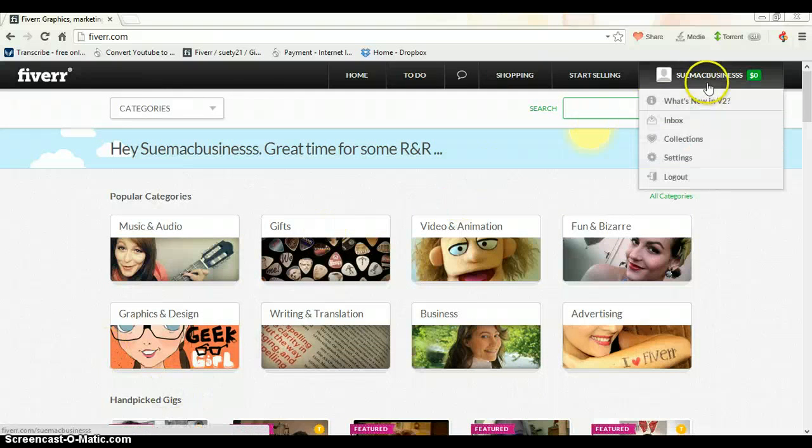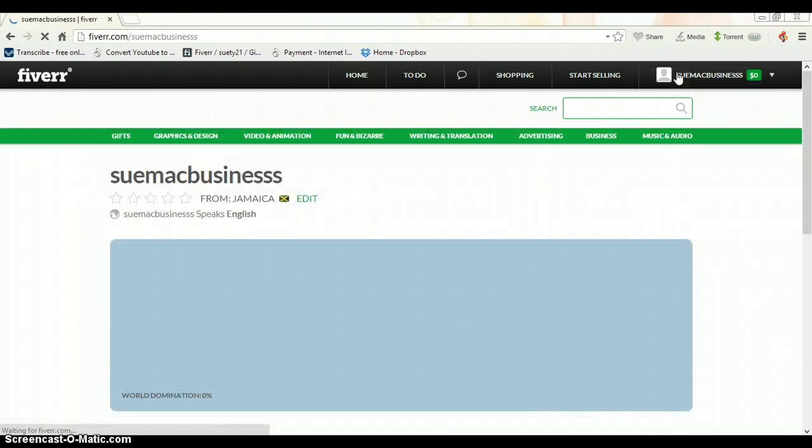If you click on your name, your username, to your right hand side you'll see a drop down box. It has your name, inbox, collections and settings. So what we're going to do now is go to our profile. So you click on your username, and we're going to set up our profile to make ourselves seem attractive to potential buyers, because that's what we need to do to get them to want to buy from us. There are a lot of persons now on Fiverr, so we have to stand out.